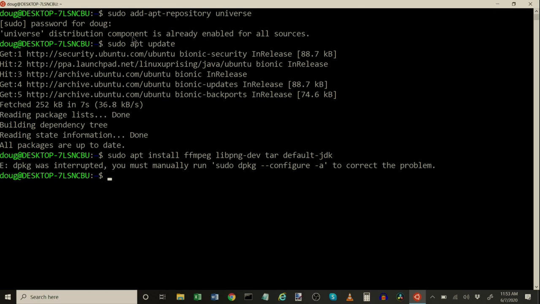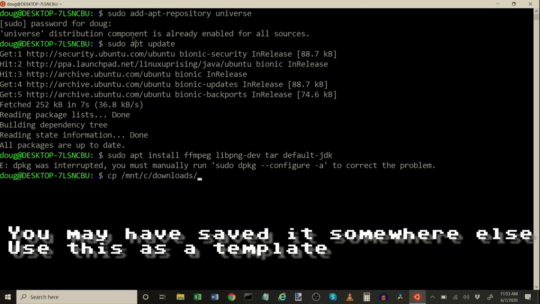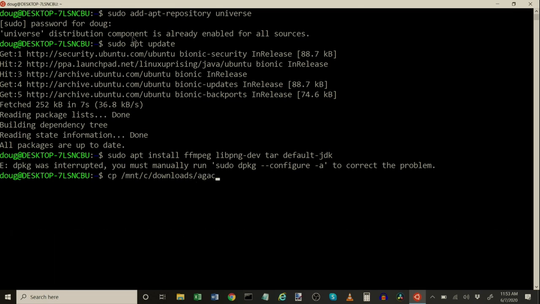Now, we need to copy the AGA Blaster software we downloaded a few minutes ago into our Ubuntu drive, our virtual drive. And that's going to be a very simple command, cp for copy, and then slash mnt. We're basically saying mount the drive, mount c, look in this folder, downloads. This is where I put it.